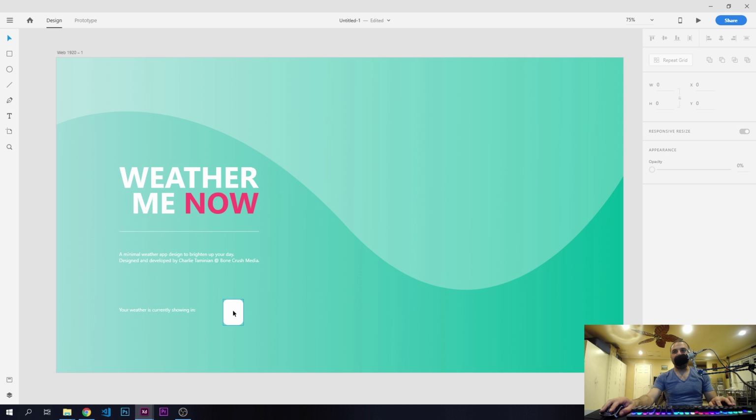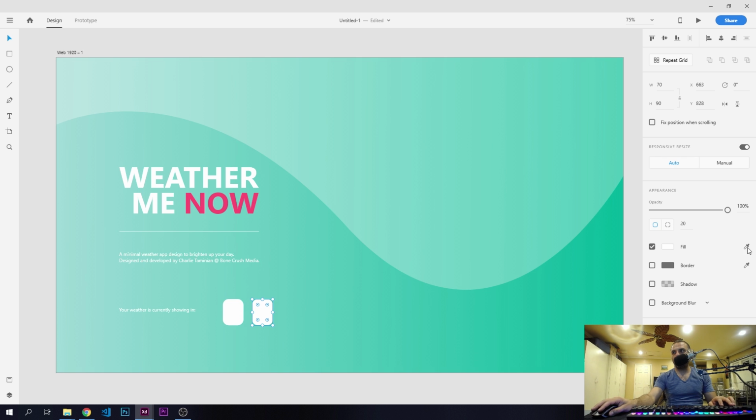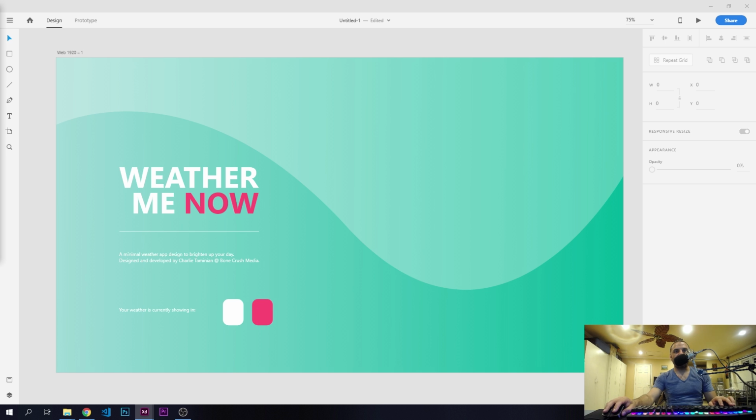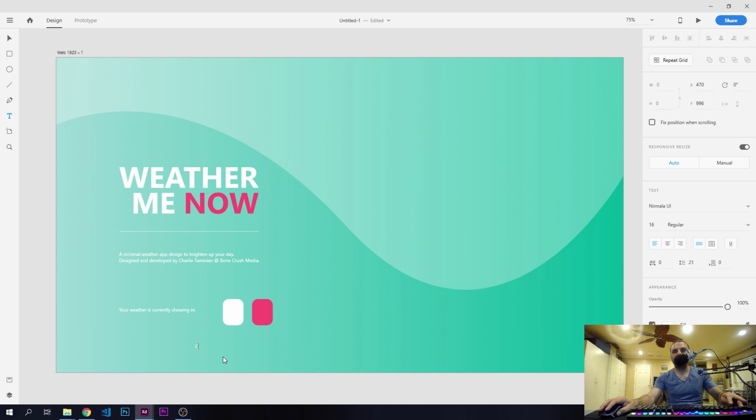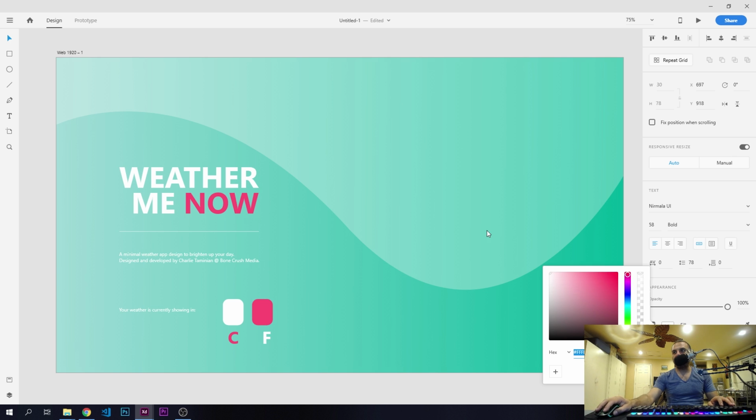I'm gonna hold Alt, drag a copy, and for this one we'll make it our pinky. Pink. Cool. Now for the actual text overlay, it's 58 bold. So let's do that. We'll do C, 58, bold. Okay, so for this one I will select the pink, and we'll just put it here for now. Hold Alt, click right here. This one's gonna be Fahrenheit, and this one's gonna be white. Cool.